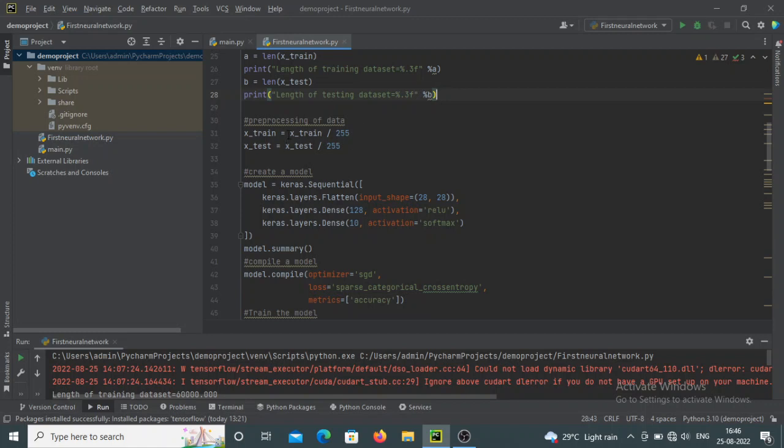For the training dataset, I have divided by 255. What does normalizing mean? It will scale our data between 0 and 1. So this is how we are normalizing.